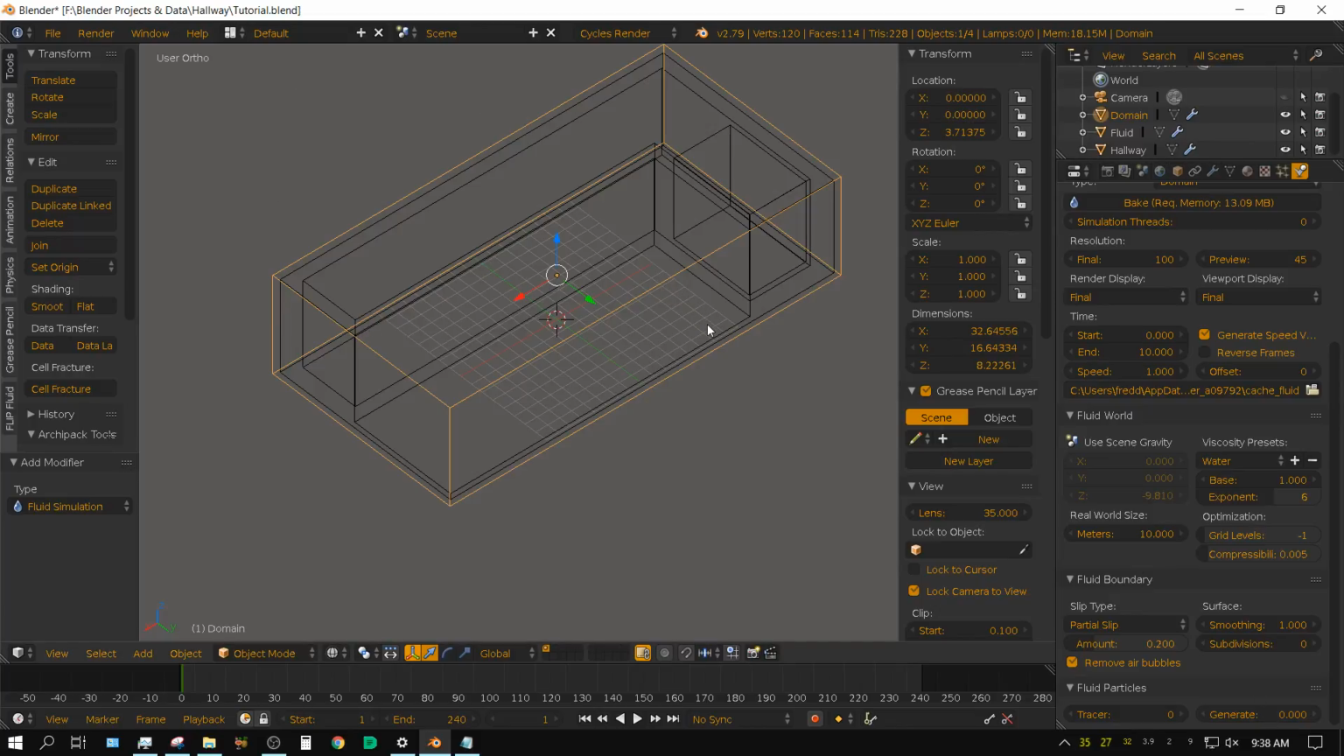I use Flip Fluids because Flip Fluids is orders of magnitude better. It's better in every conceivable way.